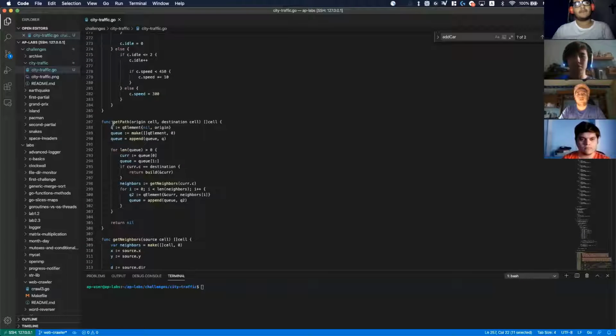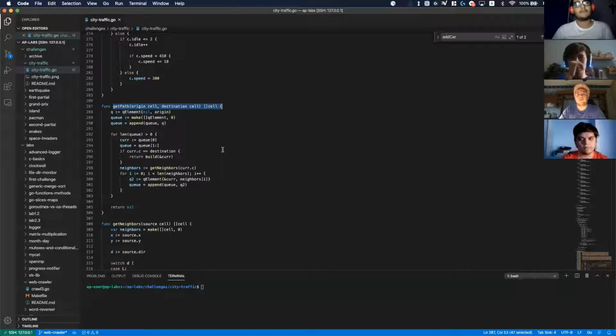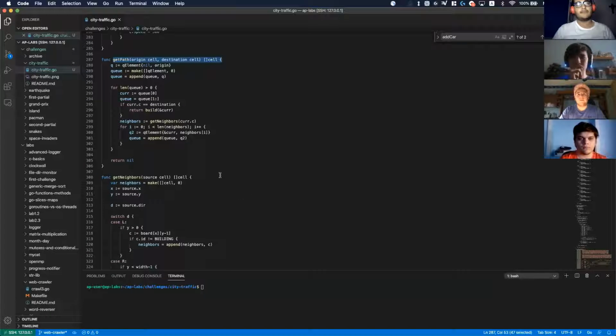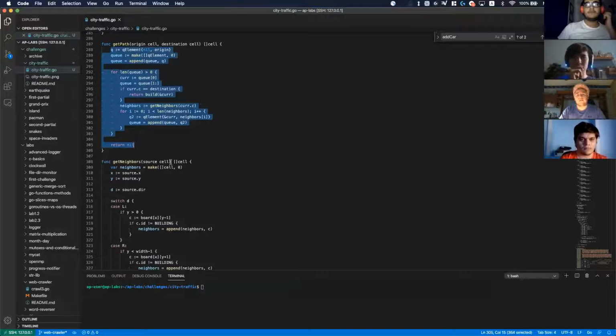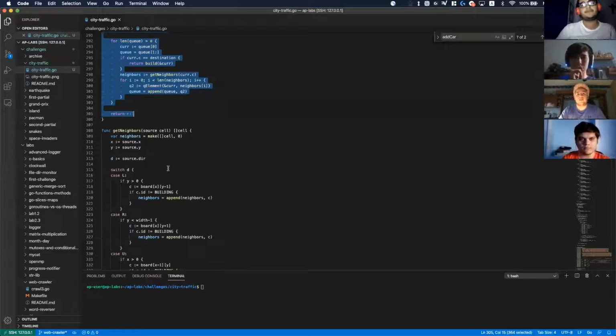So here we have the get path, which is basically the BFS, but we had to modify it so that there was no history, because history actually affected the way cars got to their destination. Sometimes they wouldn't know how to get there because the history said that they crossed there, but sometimes you need to cross the same place twice to get to a destination. So we removed it, and they can always find the path. It's 100% certain that they will get to their destination.